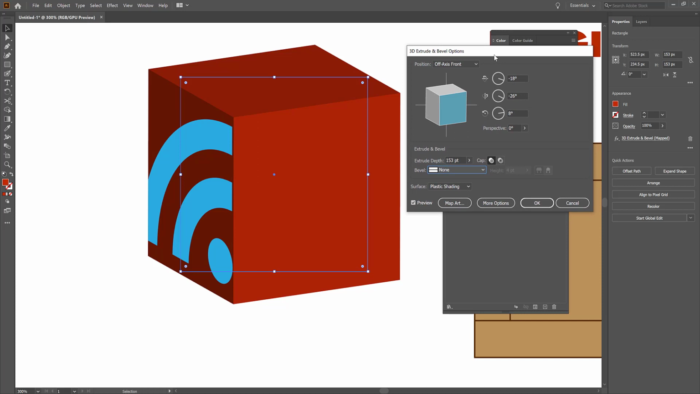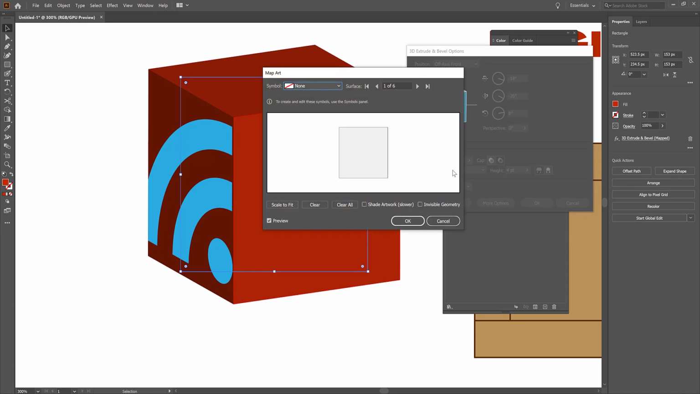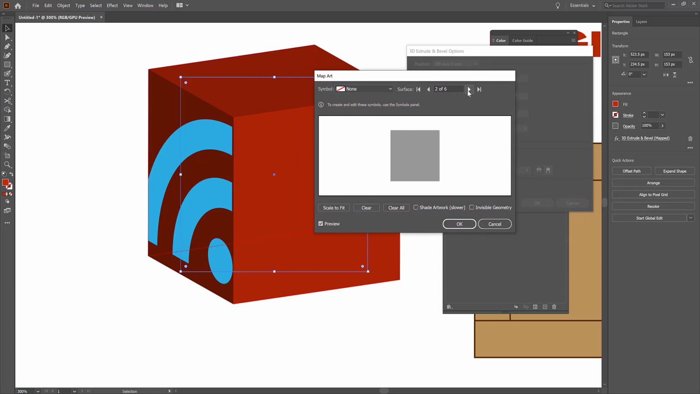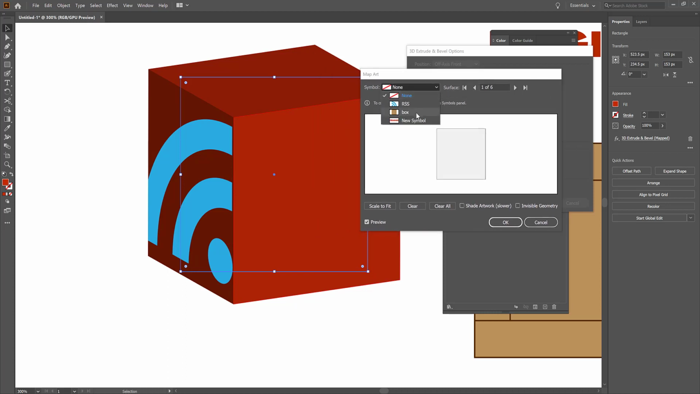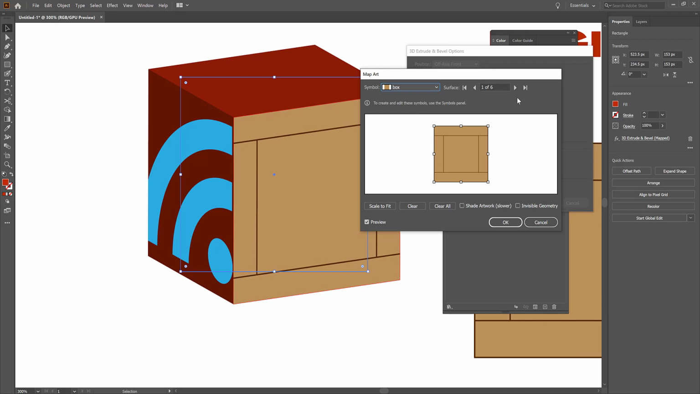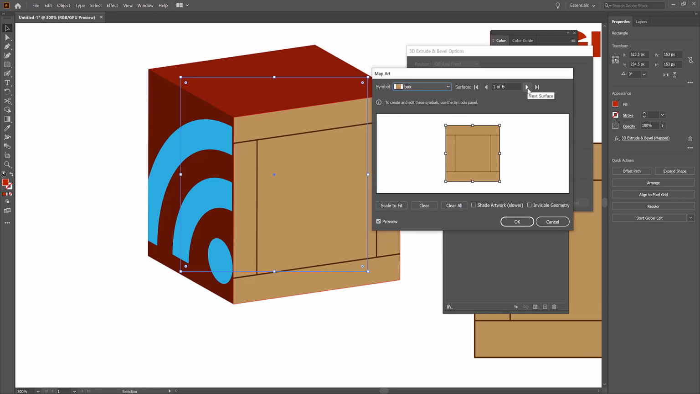Okay, great. So it's 153 all the way around. Everything's the same size. So then I'll go to Map Art and work my way through. Actually, that's white, isn't it? So maybe I'll map the box on there. Yeah, there we go. Good. Because that first face is white. The other faces you can't see. And I'll keep moving around.